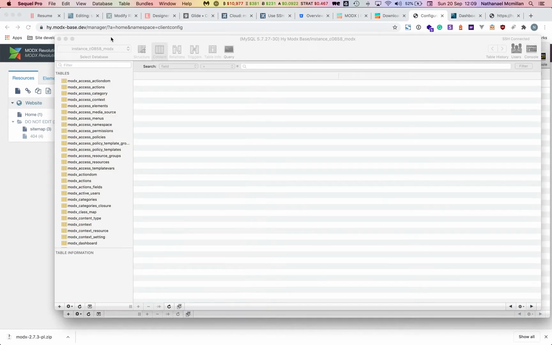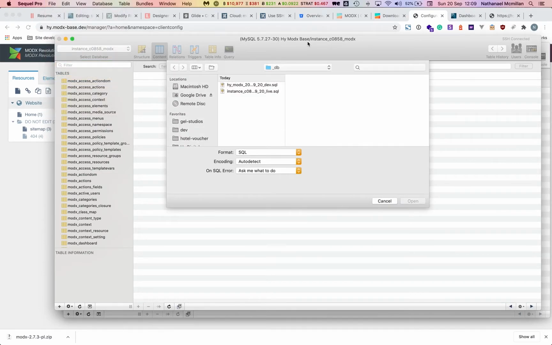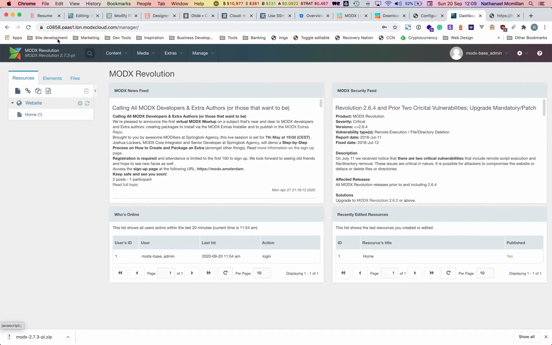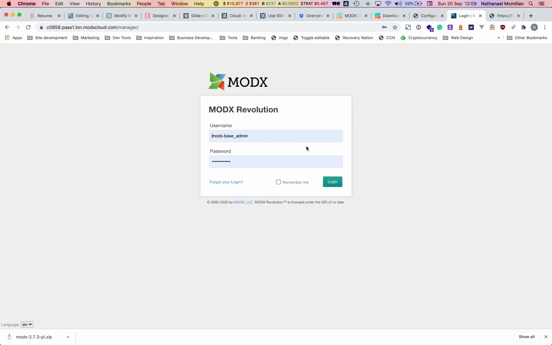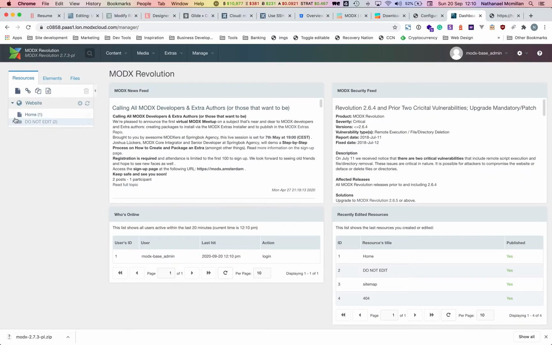And we're going to import that into our cloud. So let's import. Now when we refresh our cloud, on the left hand it will ask us to log in again. It will have our resources that have not been added, the sitemap, do not edit, etc., etc.